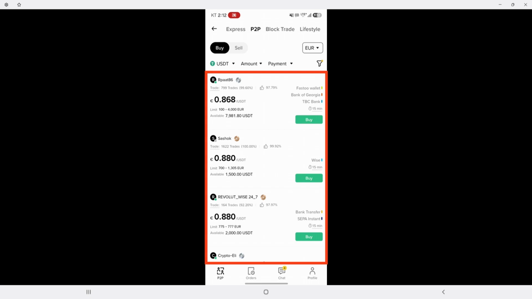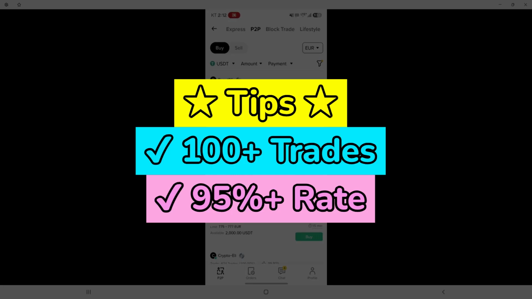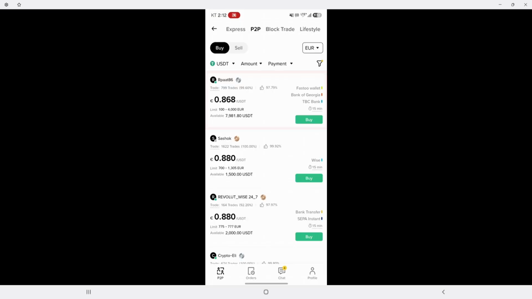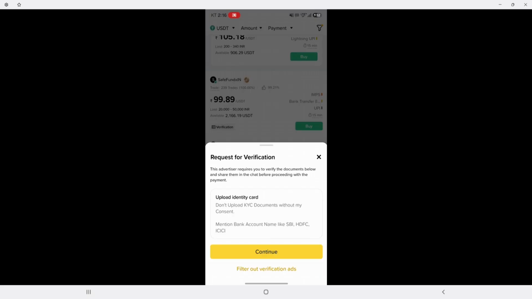Various advertisers that match your conditions will now be displayed. When choosing who to trade with, I recommend selecting an advertiser with a high trading volume and a high completion rate. Once you have chosen an advertiser, tap the Buy button. Some advertisers may require additional identity verification.